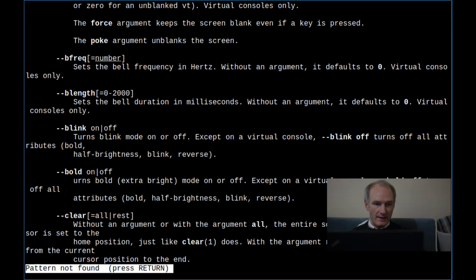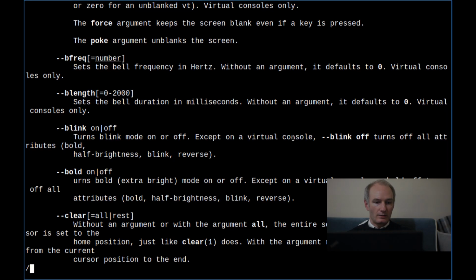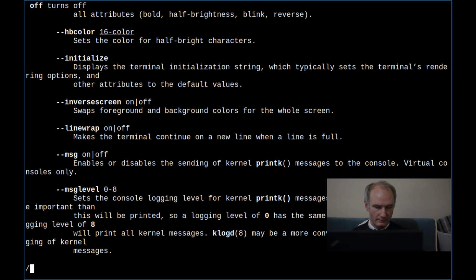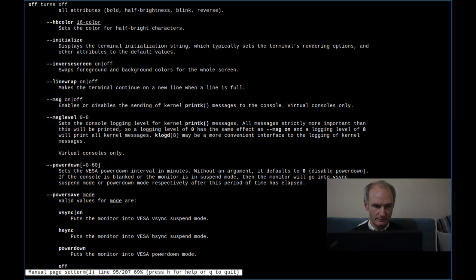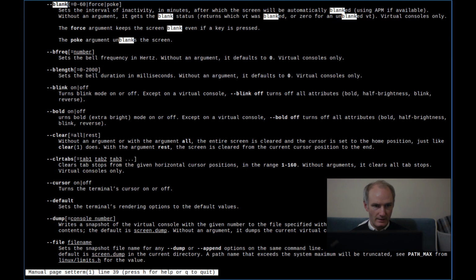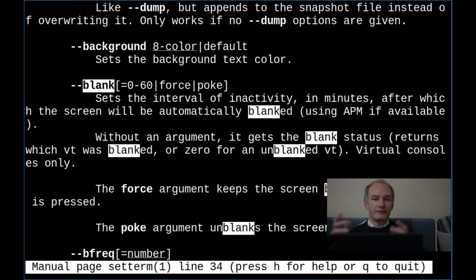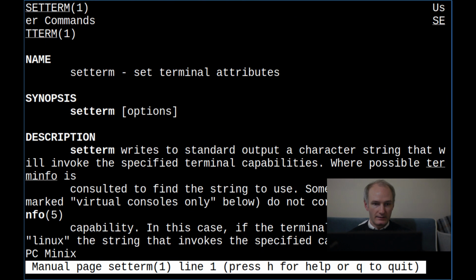So if I search for blank, why is that not finding what I want? I'm looking for blank. I'm drawing a blank, but is it because I've zoomed out? Anyway, let's do that again. Blank. Do it like that. There we go. So this is just one of many different options you can do in setterm.